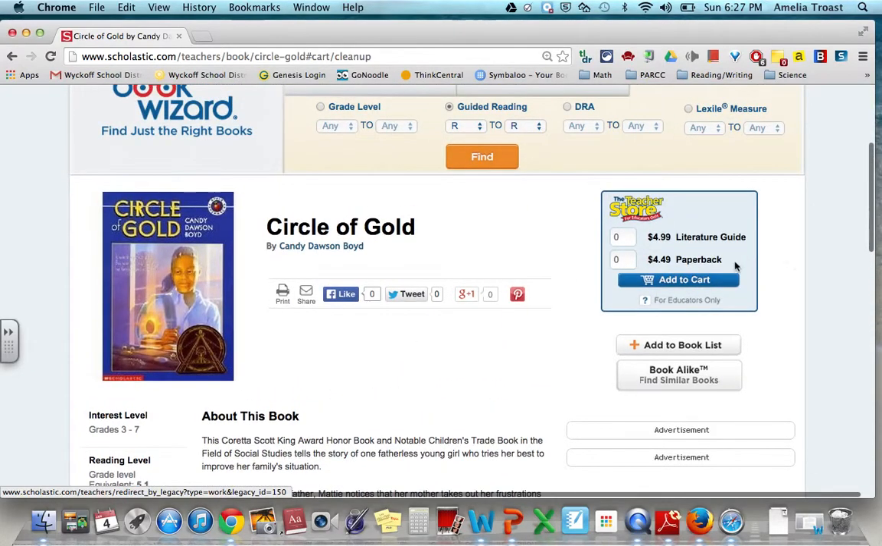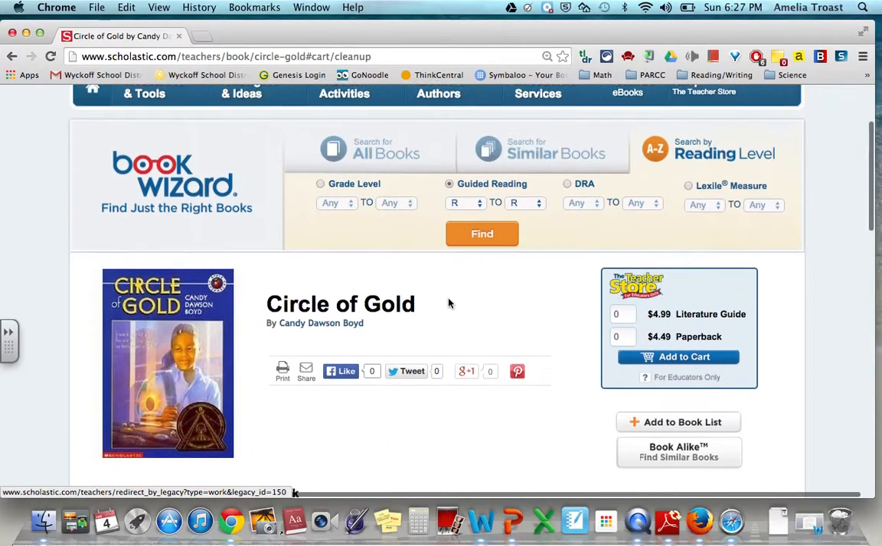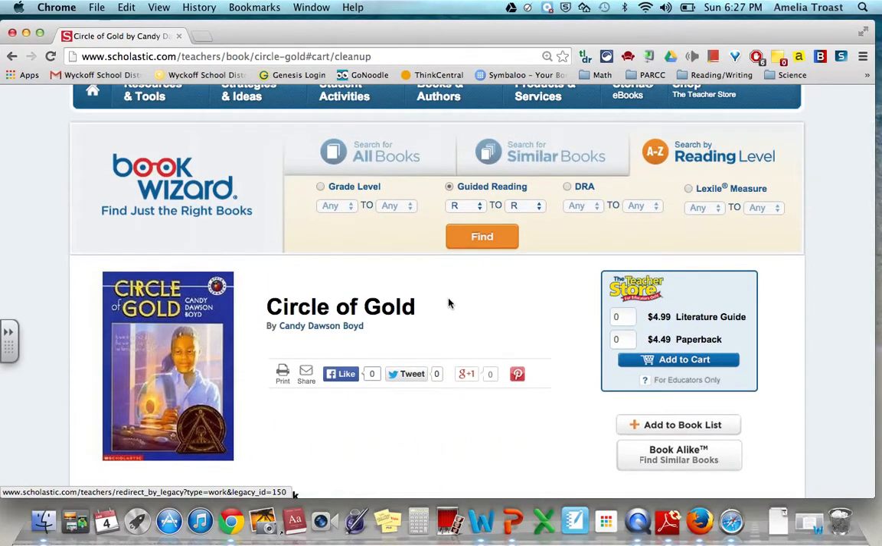There are also options to buy the book, but what I prefer is to just find the list of texts that are leveled and just go to my local library or my school library to find the one that I selected, or multiple books that I selected.